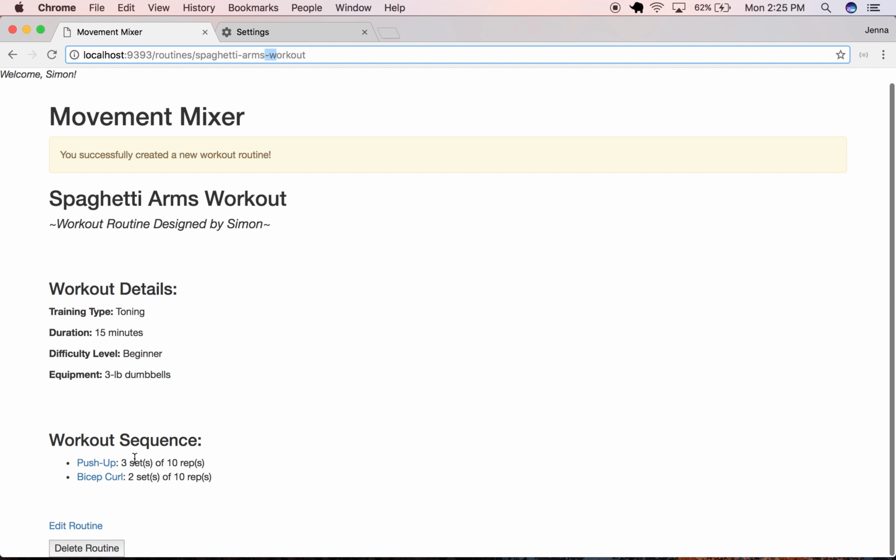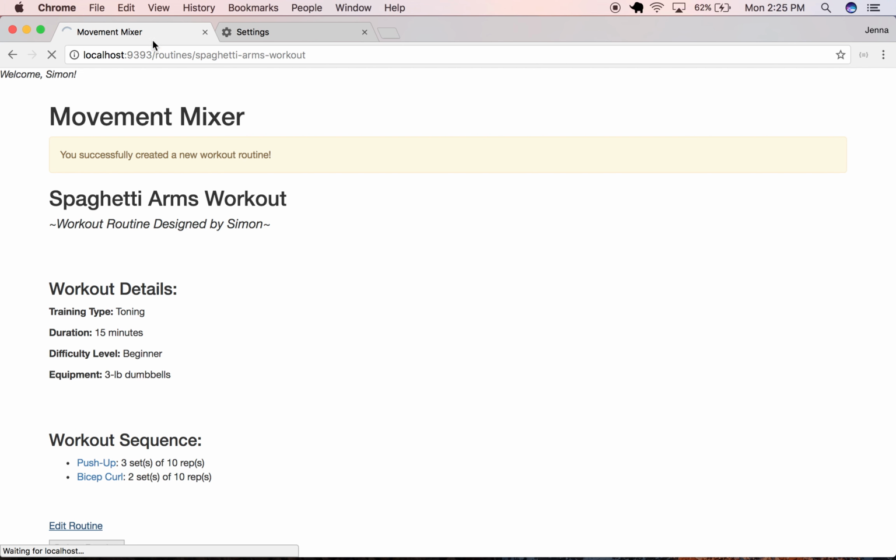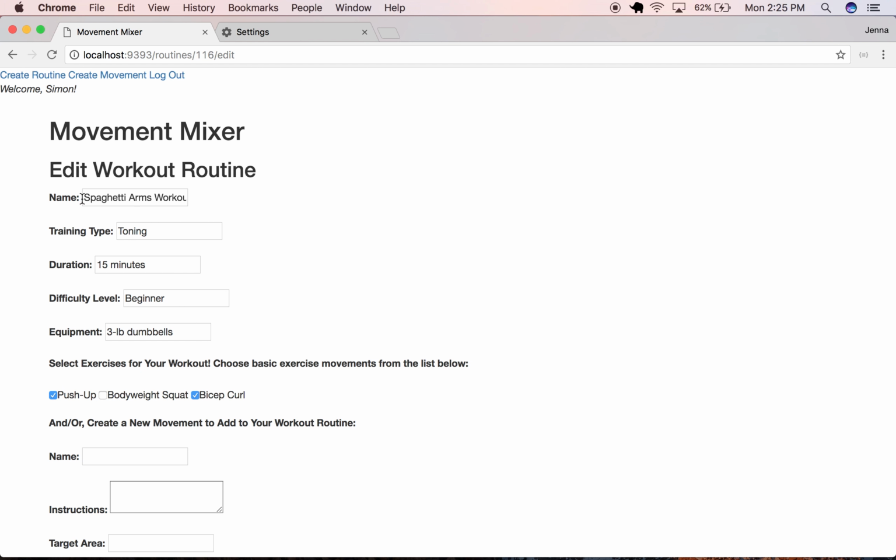I get the details and the sequence of movements. So the push-up is the name attribute of the workout exercise movement included in the routine, and it's followed by the number of sets and the number of reps, where sets and reps are also attribute values of a movement instance. I can edit the workout routine because Simon, who created the workout routine, is allowed to edit the routine.